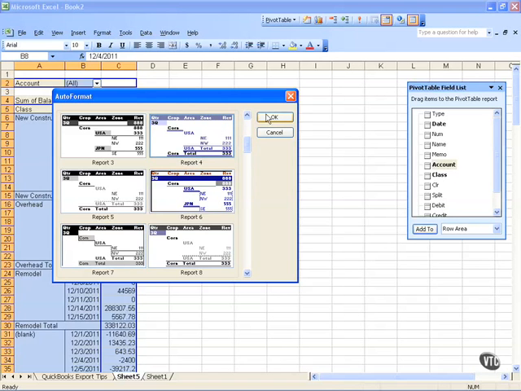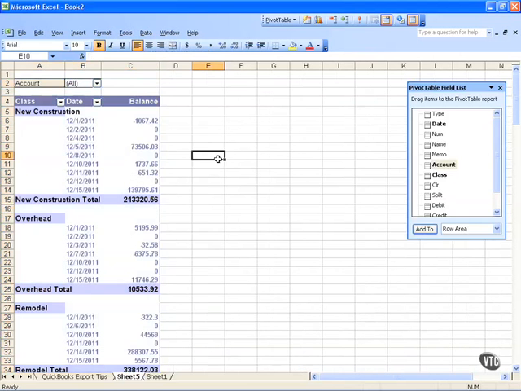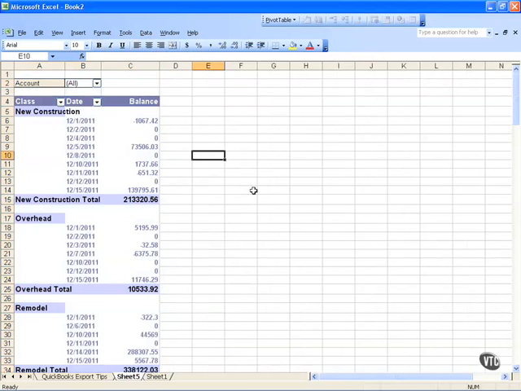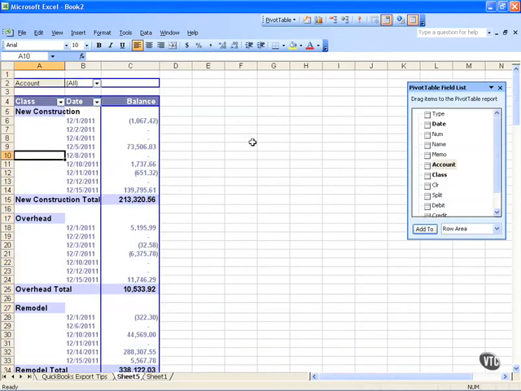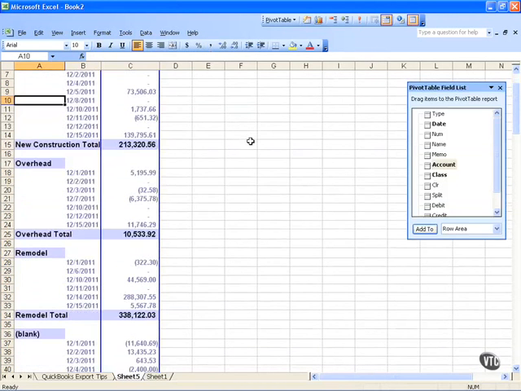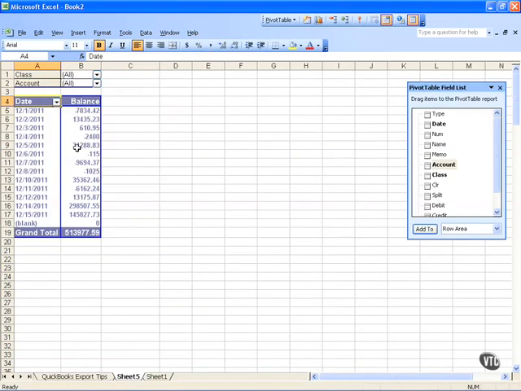I'll select Report 4 and say OK. You'll notice that it immediately went in and formatted my report for me. All I really need to do is select my column, put on my comma, and I have a nice clean looking report. You'll notice that it's very easy to see in each of the categories. And if I move the data around, you'll see that the report will adjust itself automatically.